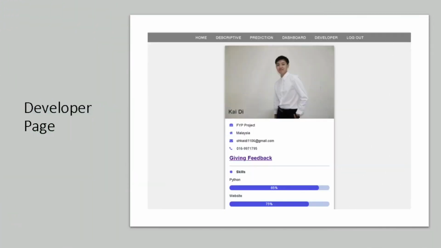Next is the developer page. It contains some of the author's personal information including the photo, name, nationality, email, and phone number. The user can use this information to contact the author if the user has any question about the system. Under the personal information, the author also humbly lists out and grades some abilities and personal skills. The author also added a feedback link inside this profile, which welcomes all users to give feedback after using the system.